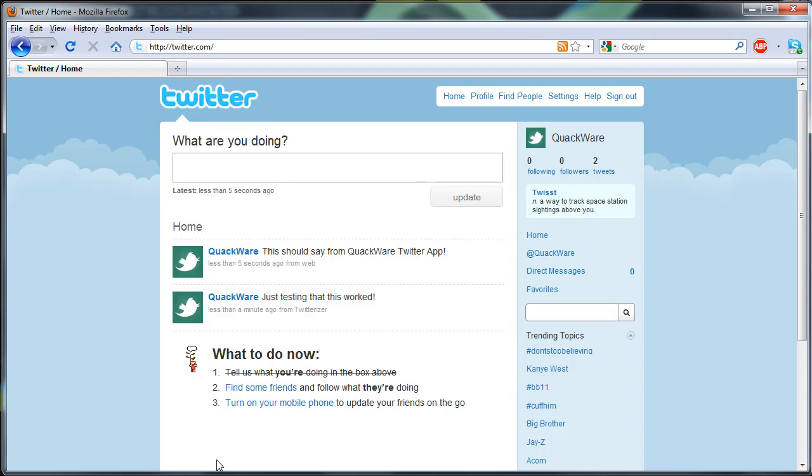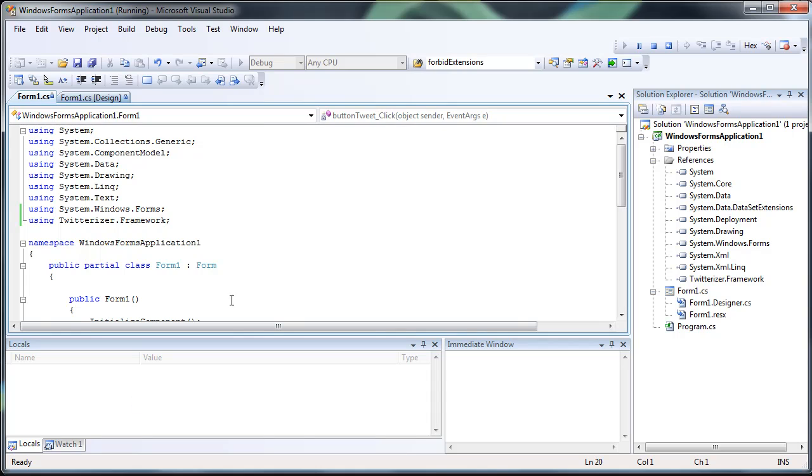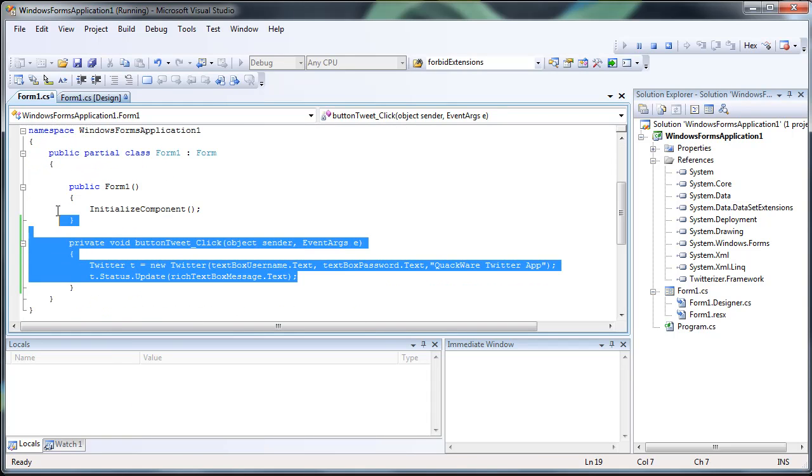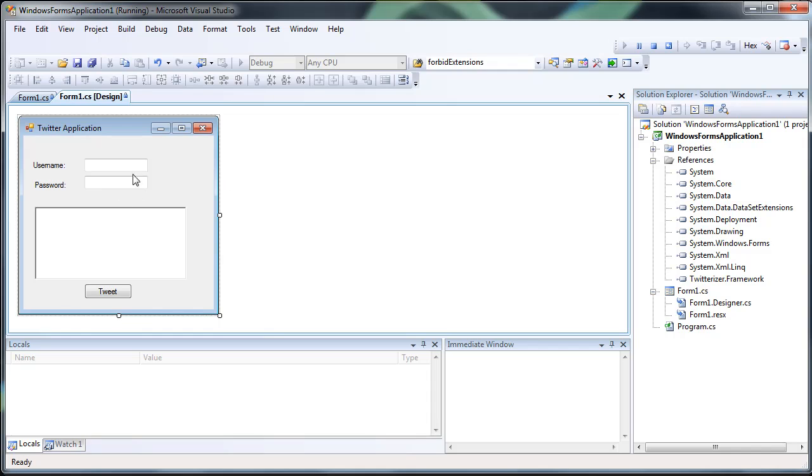that's just a simple way to tweet using a very small amount of code and create your own little Twitter application that you can do whatever you want with.